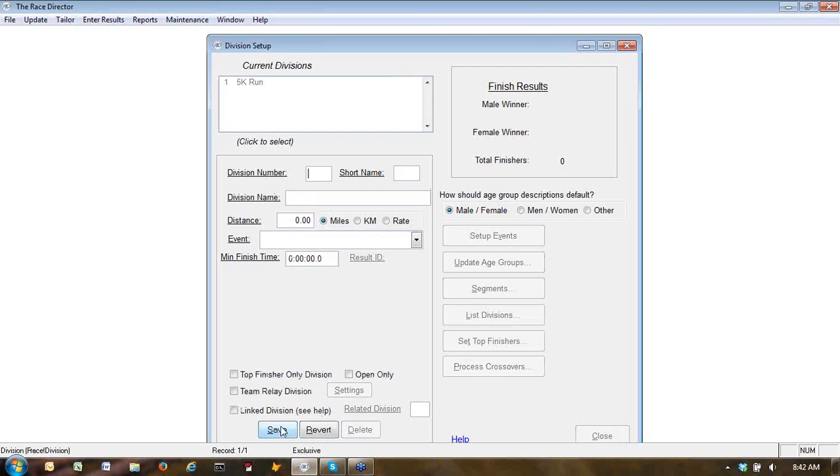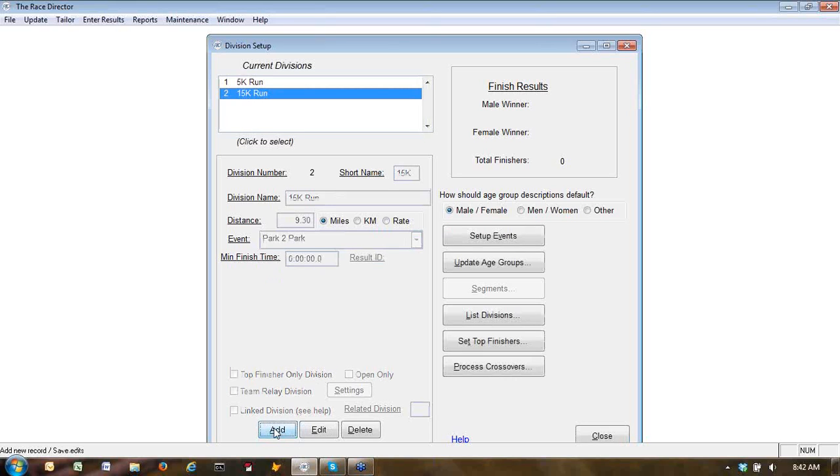We'll use the Add button to set up division number 2, our 15K. And the distance here is 9.3 miles. And I'll set this up to the park-to-park event. And that division is set up.